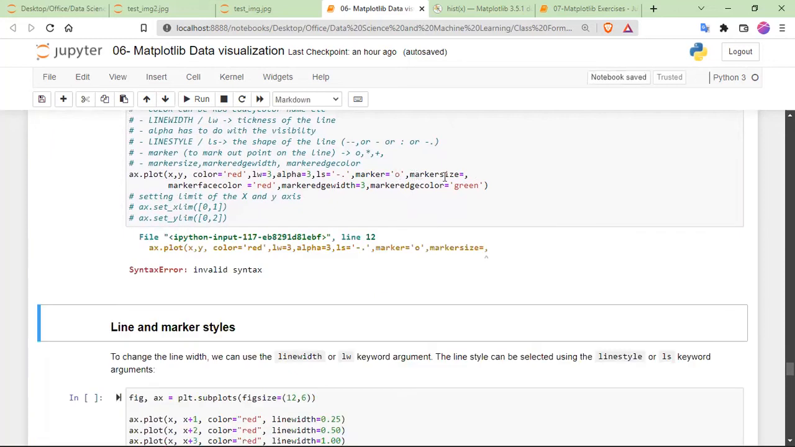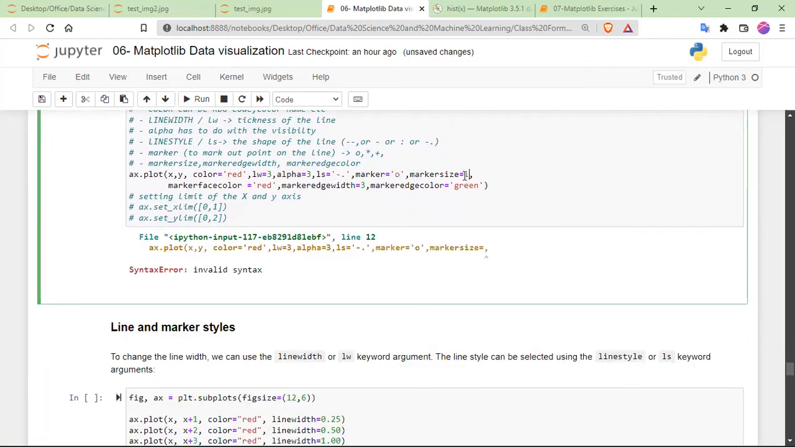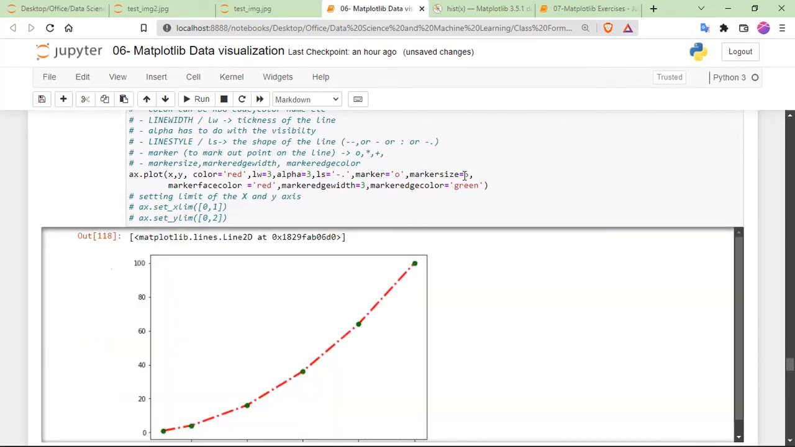Not 0, O. Okay. The marker size, I didn't put anything. Let me change it back to 5. The marker size is reducing in size. So let me change it back to like 10. So the higher the number, the bigger the size of it.